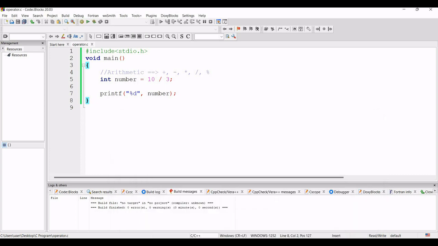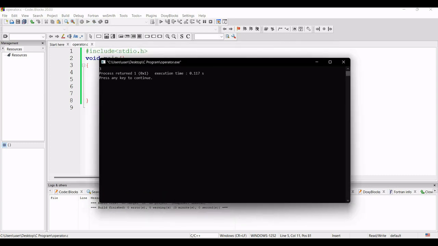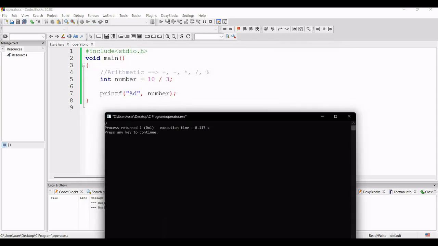Now here see that 10 by 3 will give us one result, and that result will be stored inside this number. But this number is an integer type variable. So if I give any kind of float value, it will not be stored inside number, only the whole number will be stored. So if I compile and run it, 3 is stored and the 0.3333 is totally dropped by the compiler.